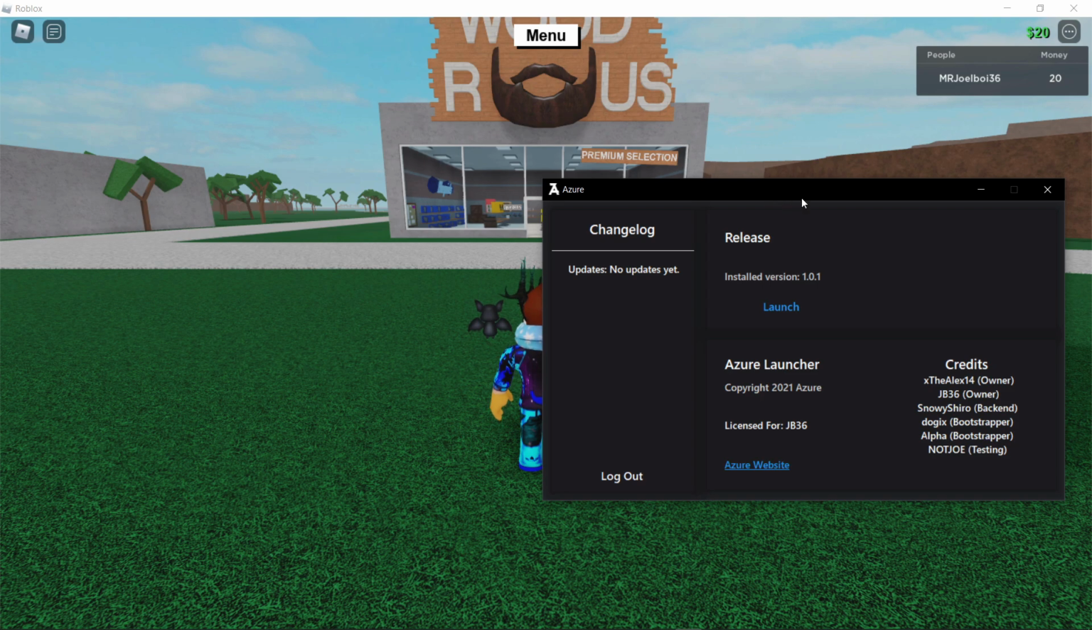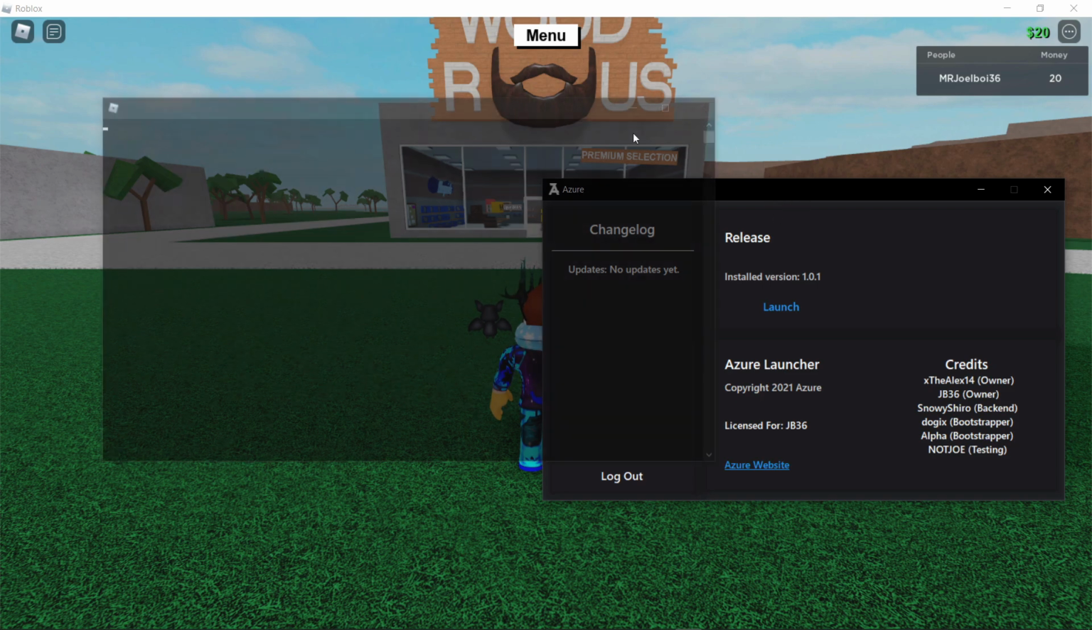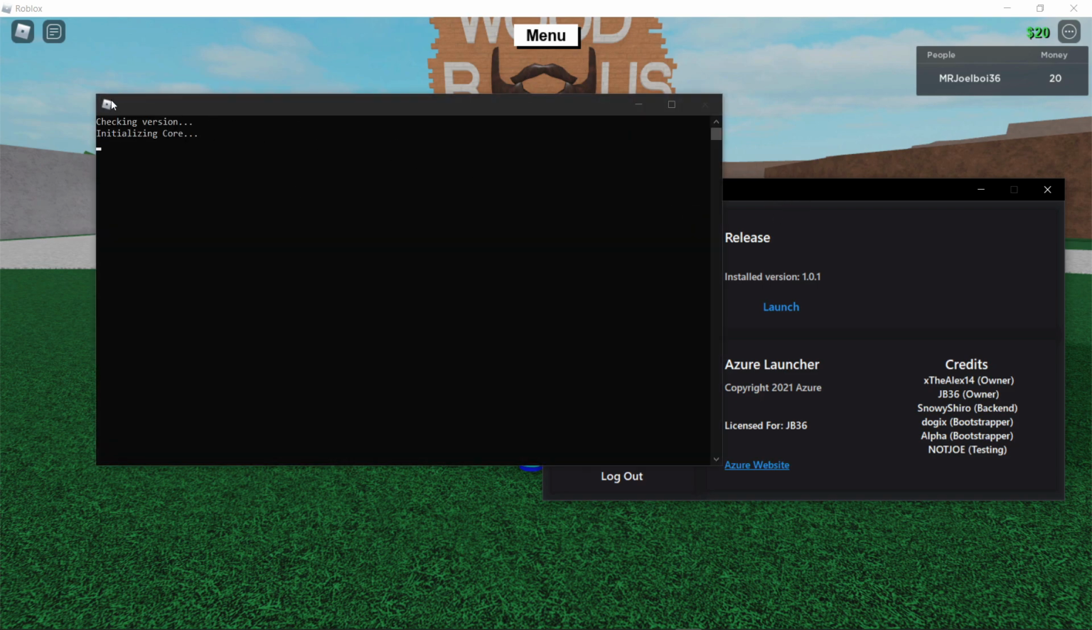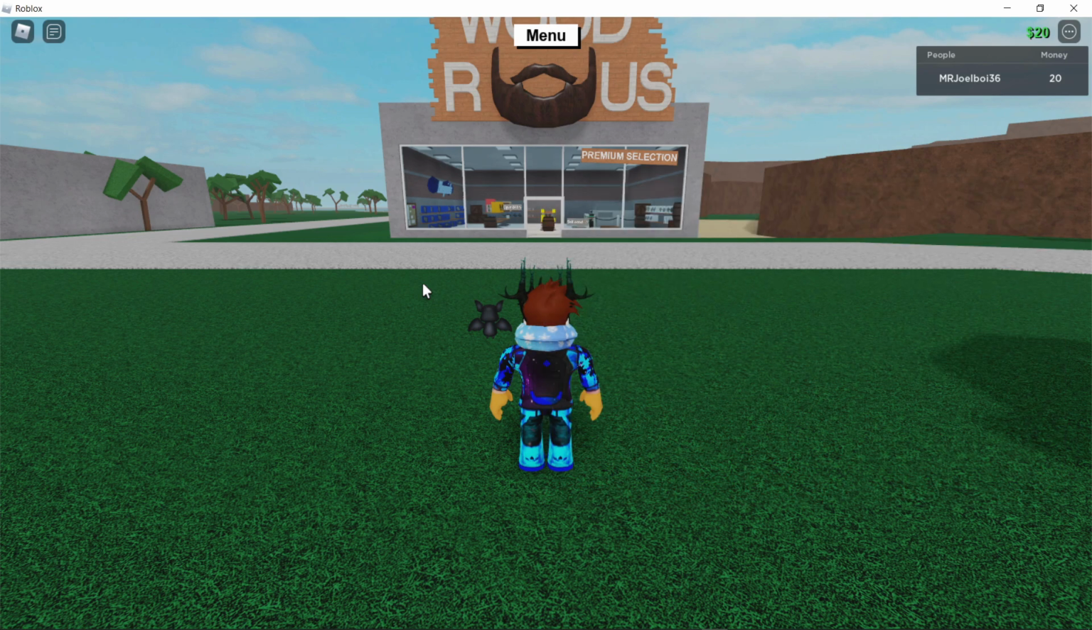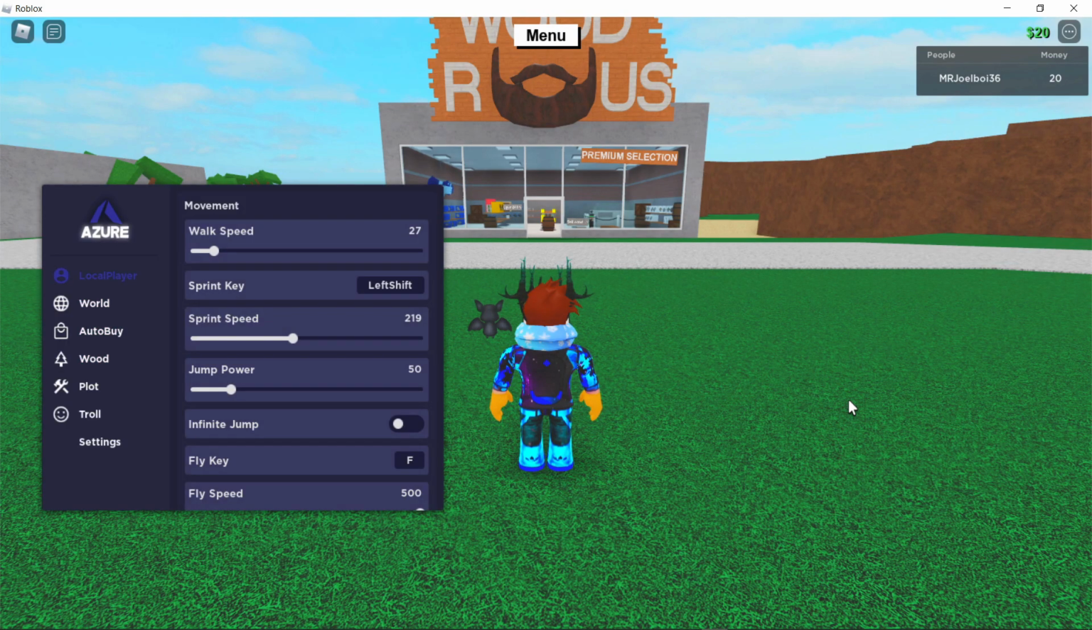And the black thing will show up, the black box here. It reminds me of the command prompt, but pretty much what this does is inject Roblox, and then it will execute automatically for you. So you can just minimize this now, and then it will take a couple seconds, and then Azure will execute. And if it freezes, don't worry, it's just executing. And there we go, boom, just like that, easy peasy.